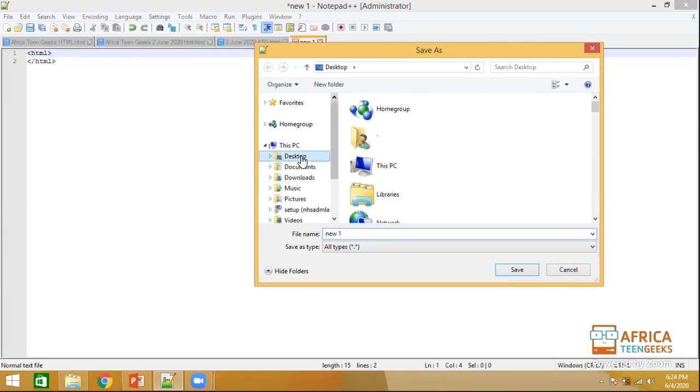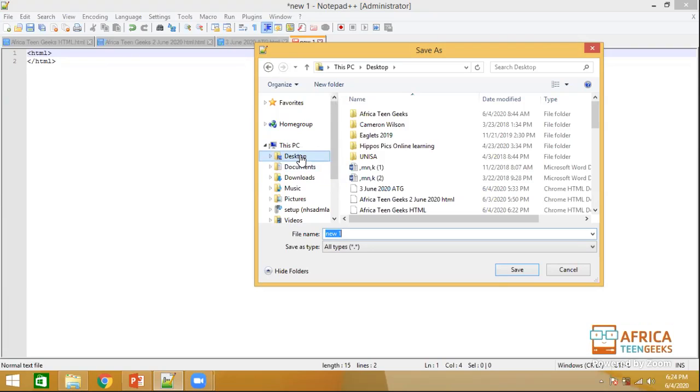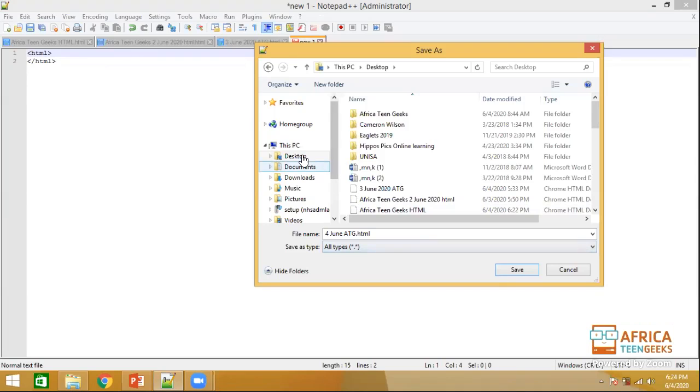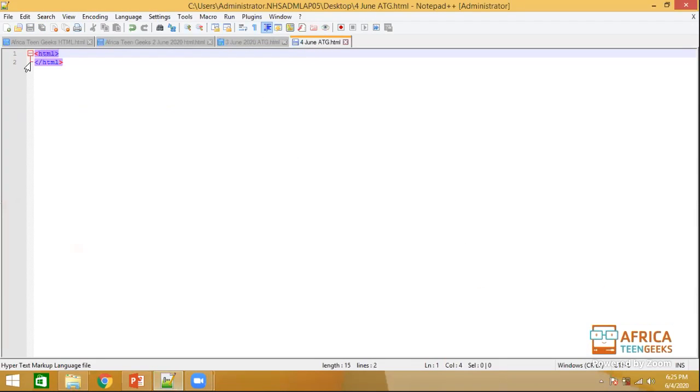I'm just going to save it to my desktop, and I will give it the name. What's the date today? The 4th June, Africa Teen Geeks. And I'm going to save it as a .html file, because that is what I'm currently working with. And I'll save it as all types. So I've chosen a location, and I have also chosen a name for the file. Okay, so I will save it. And immediately you'll notice that my tags now appear color coordinated.